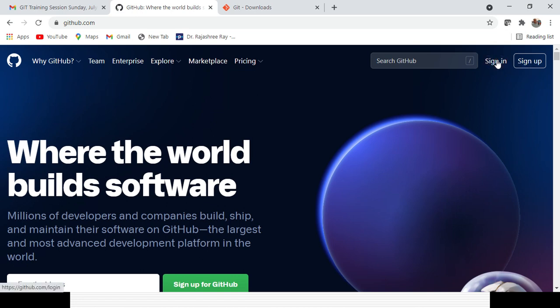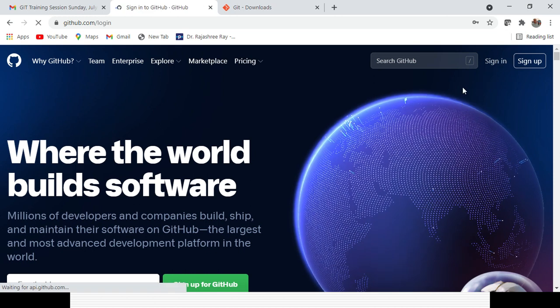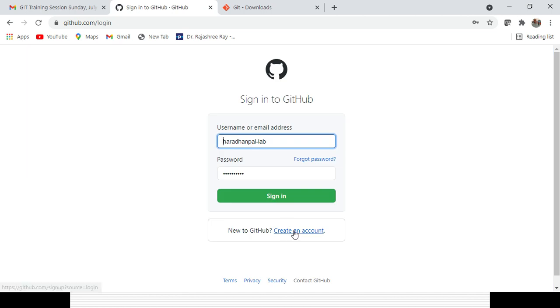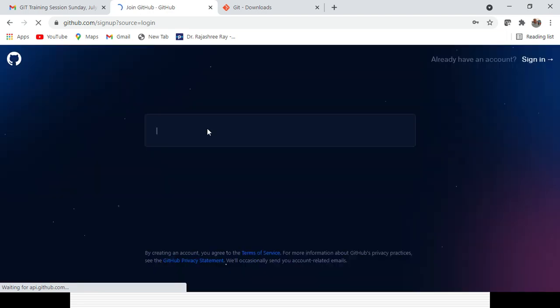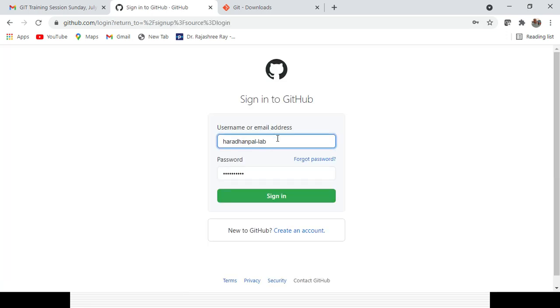For the first time, if you want to sign in, you will not have any account, so you need to create an account here. In case you want to create an account, you need to give your username, user email and password. After that, with those details, you need to sign in here. With the help of your email ID and account, you can sign in. So first you need to create your account. This is your username or email, anything you can give, and your password, whatever you are creating, and you need to click on sign in.